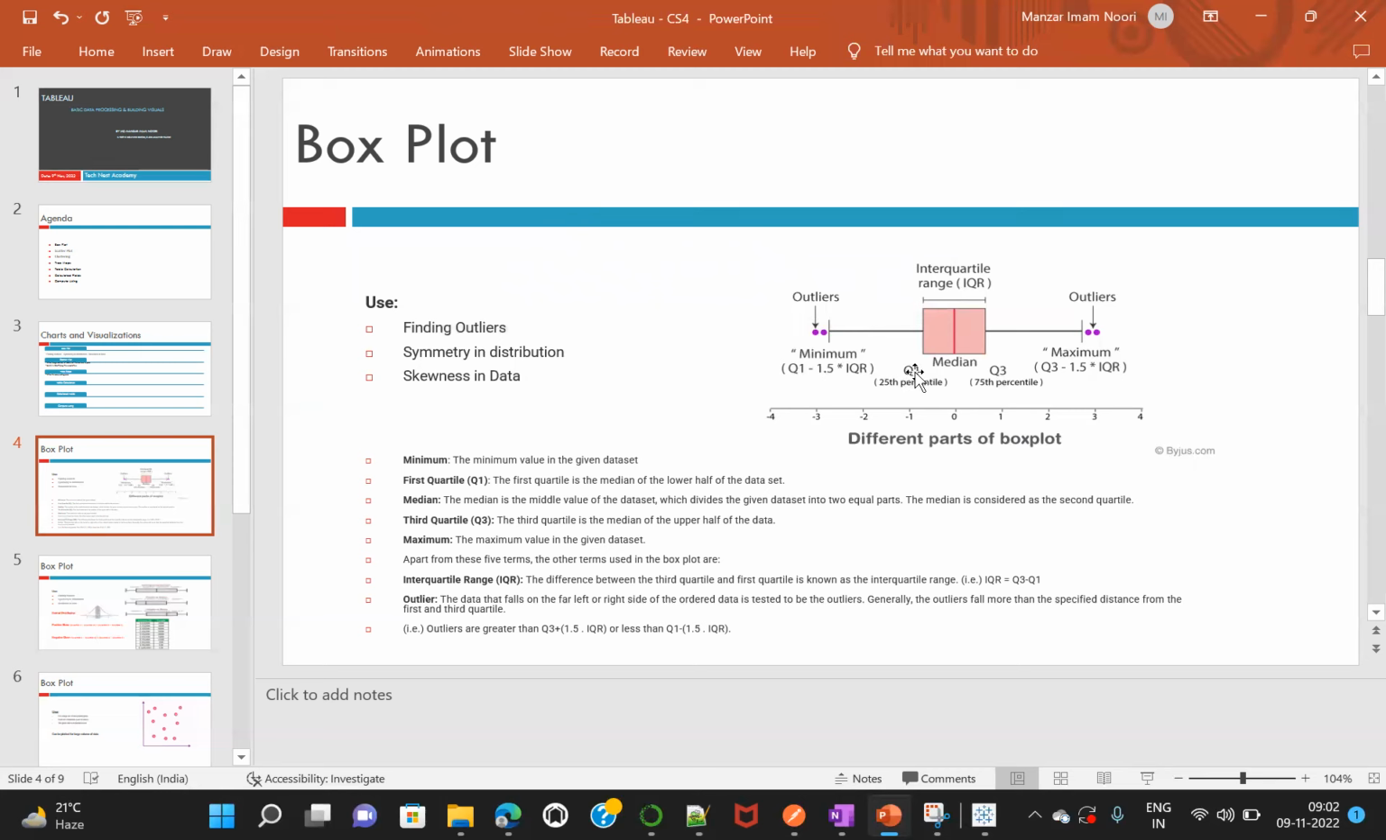So you have to understand what these quartiles are. What is the 25th percentile and the 75th percentile? The median is the half of the entire data set. Quartile one is the median of the first half of the data set, and Q3 is the median of the second half. The interquartile range is Q3 minus Q1. The minimum data will be Q1 minus 1.5 times the interquartile range, and up to that point we have the whiskers.